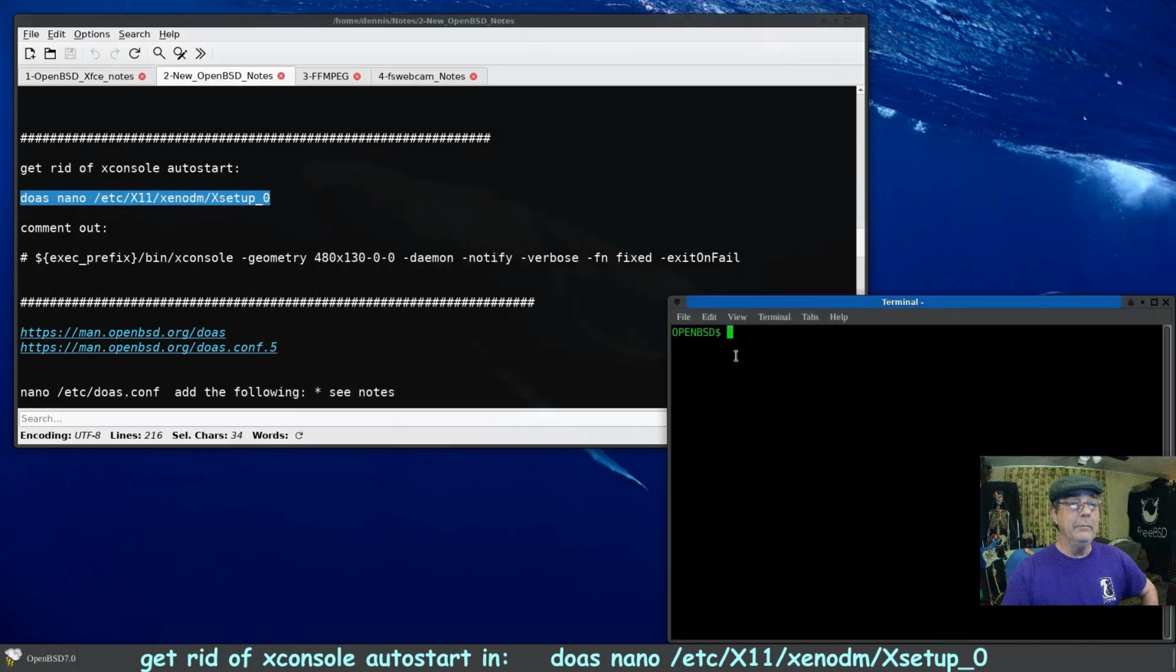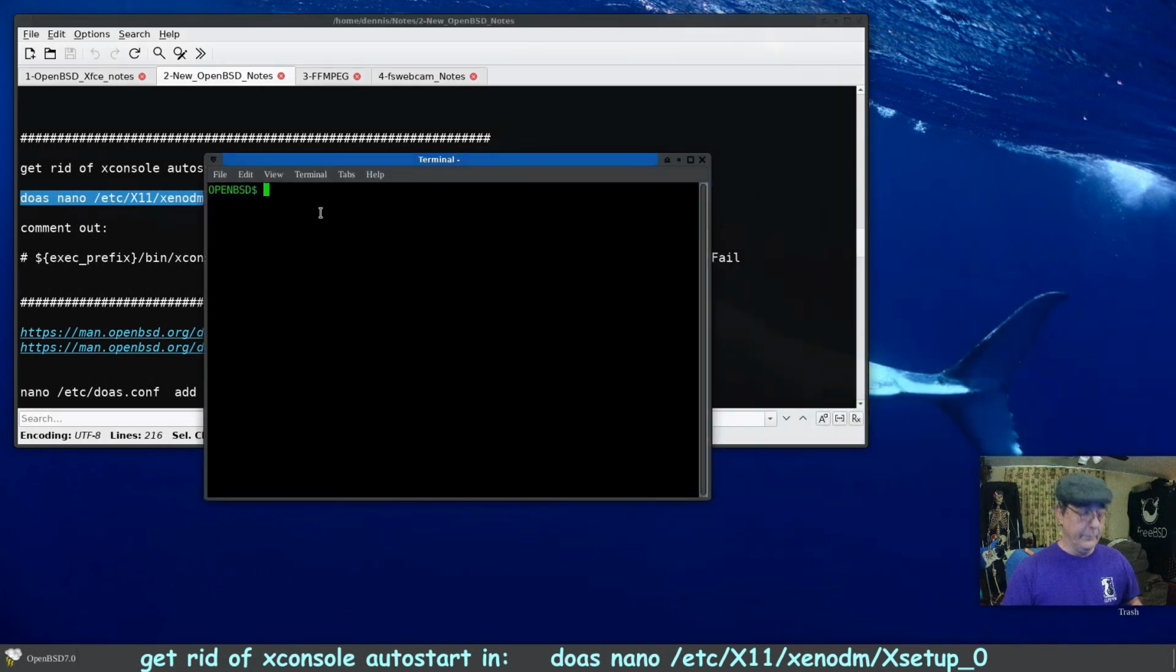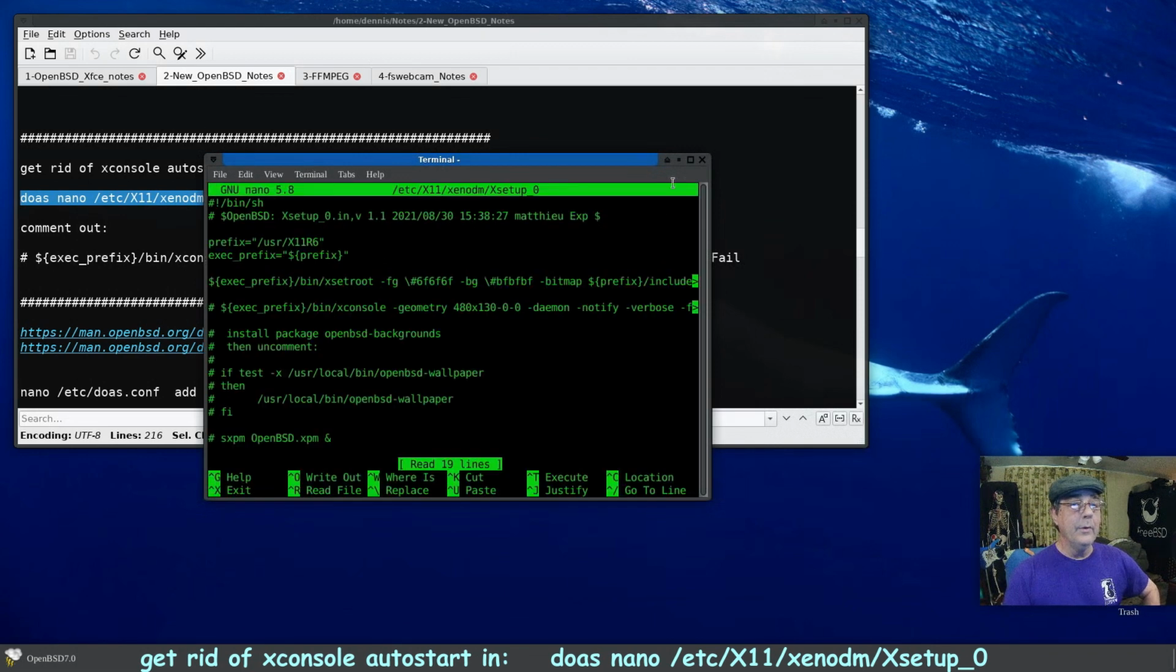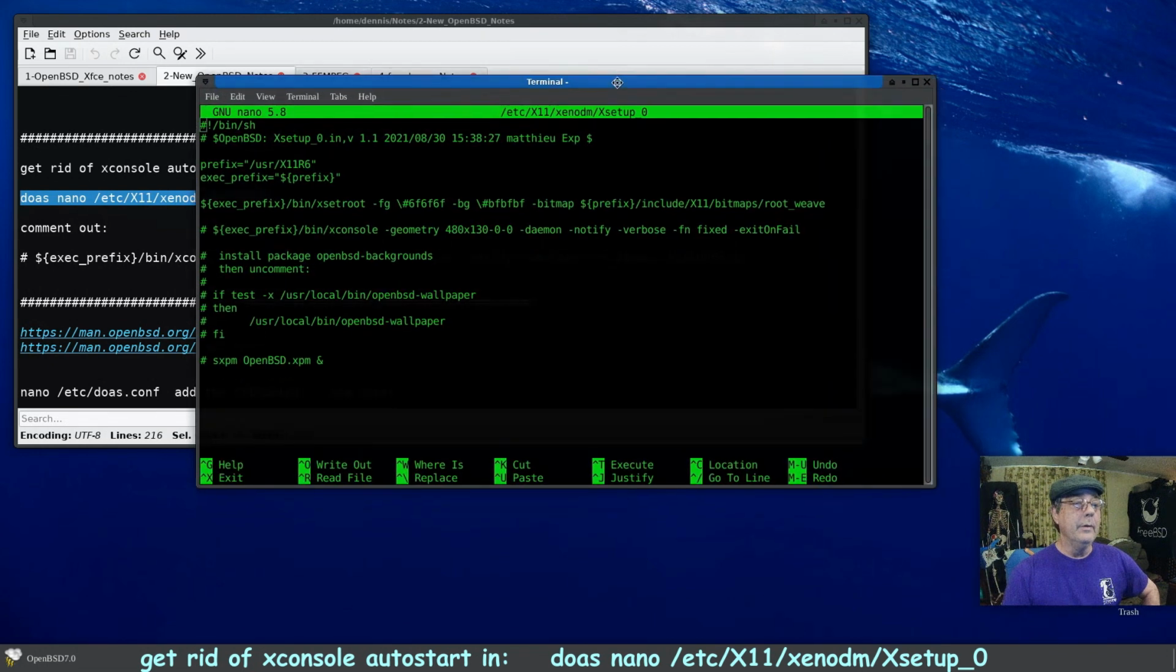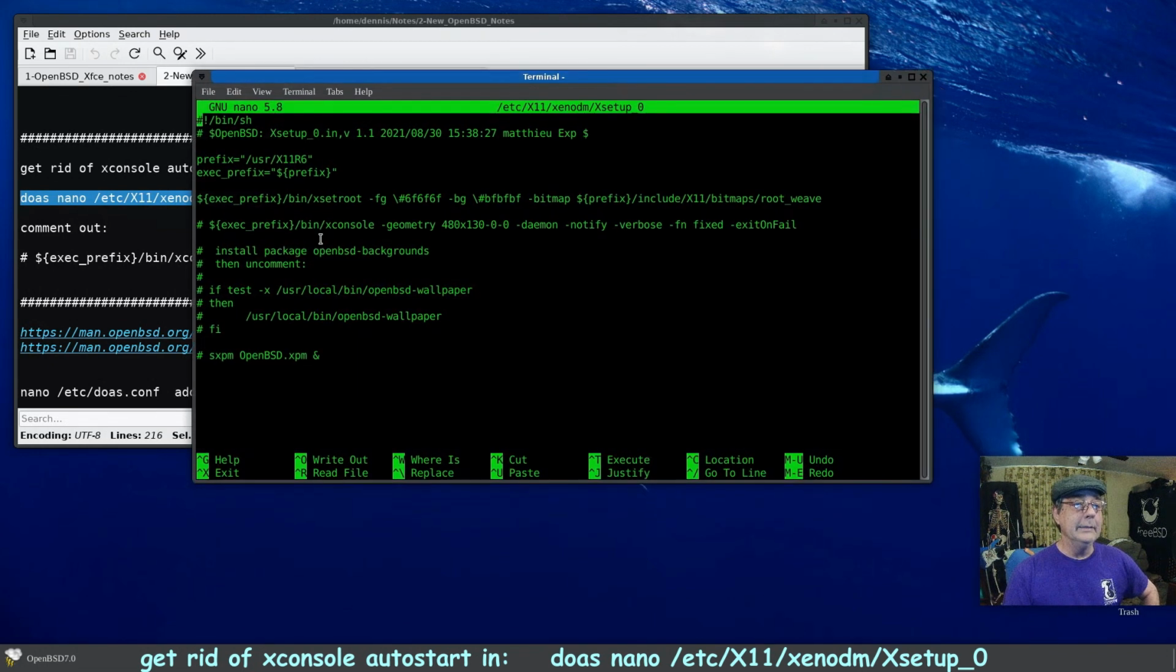I'll show you what mine does, and it'll be easier to visualize what I'm saying. So we'll make this bigger so it stretches out. There we go. You're looking for the line that says X console. If you comment it out, put a hashtag right there in front of that, it will not run this, and you won't see that X log no more.